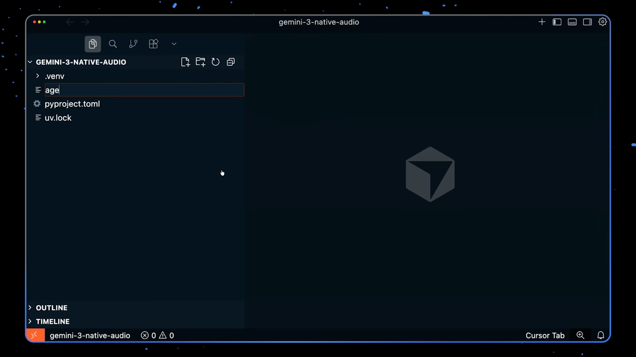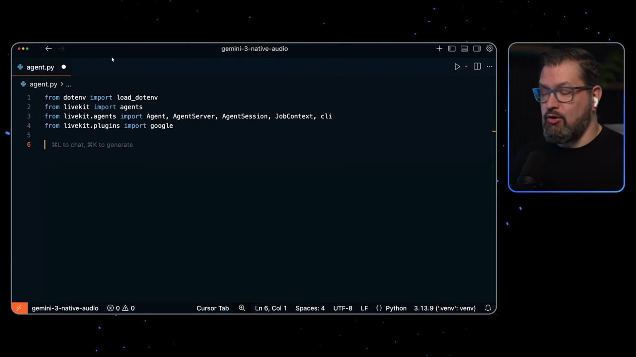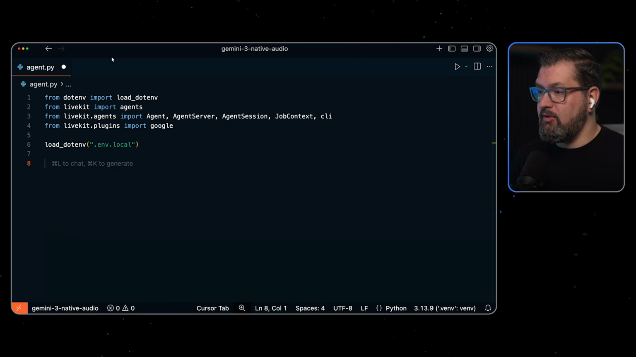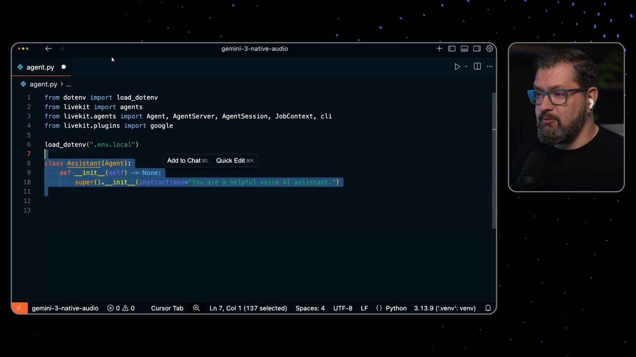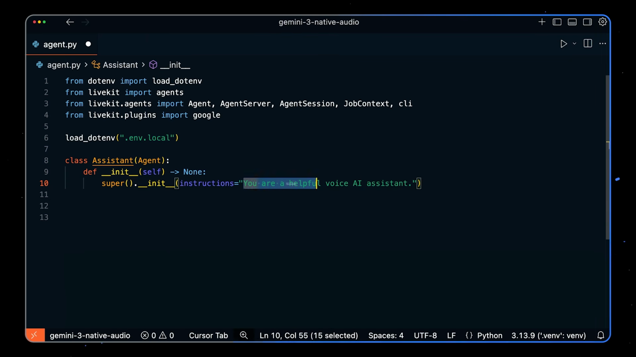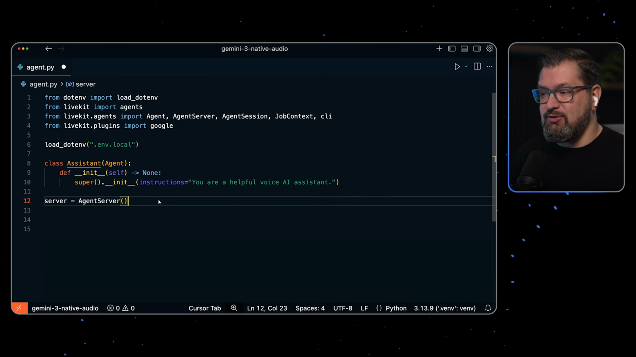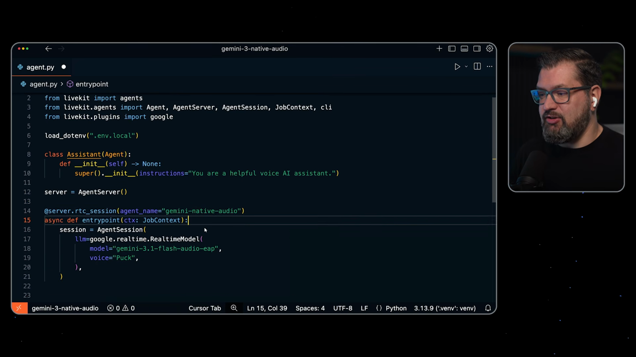We'll create a new file here called agent.py. First, we'll add our imports for dotenv, LiveKit, and our Google plugin. And then we'll load our environment variable files. And then initiate our agent class. Notice here, this is where we have our instructions. We're going to expand on this in just a bit. And then we'll initialize our server agent and then our session here.